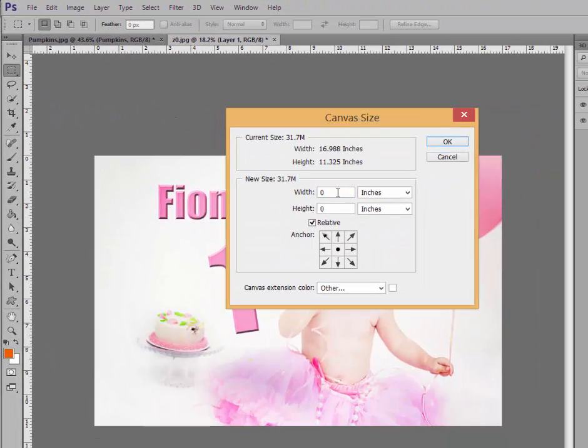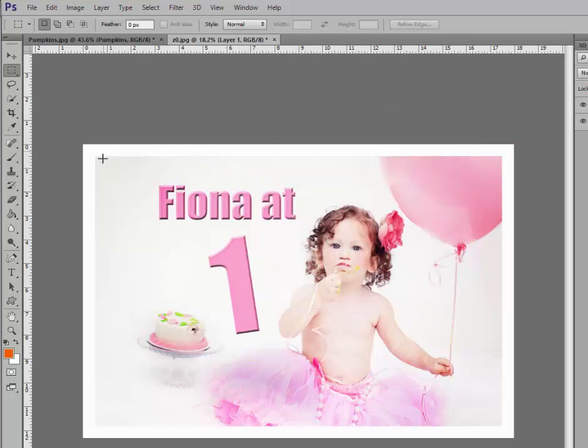And what we want to do here is we're going to be increasing the canvas of our picture, adding extra width and depth that was not there. So we're going to go, let's just do 1 inch and 1 inch, and I'll show you what this does. Click OK. And what this did was this added a border all the way around.